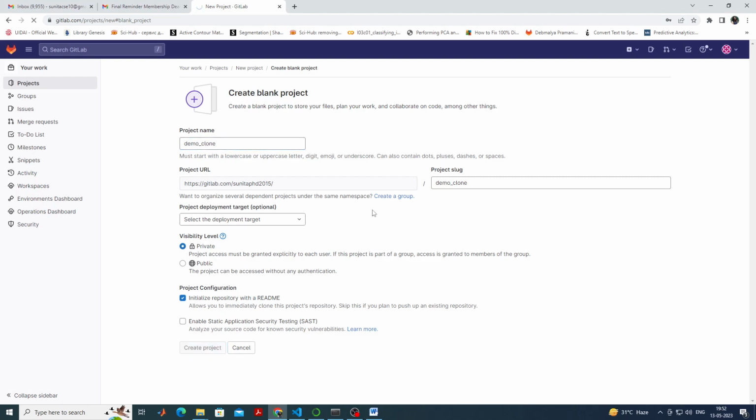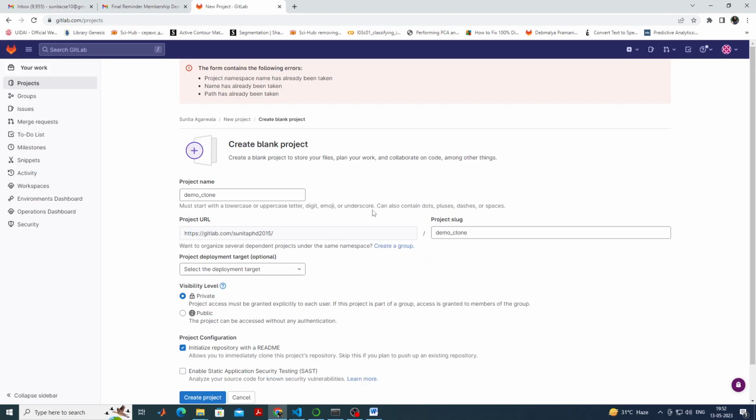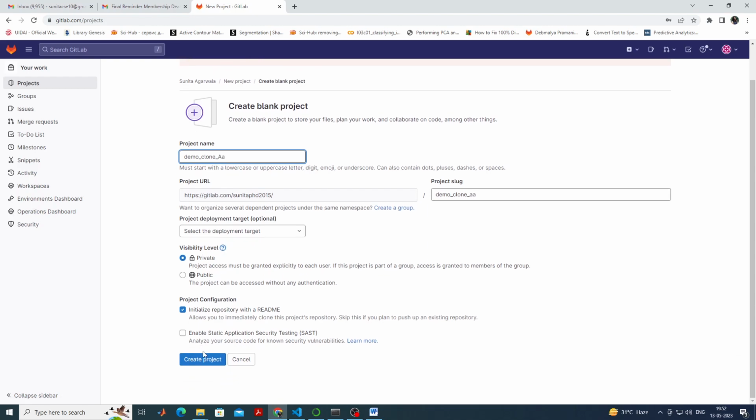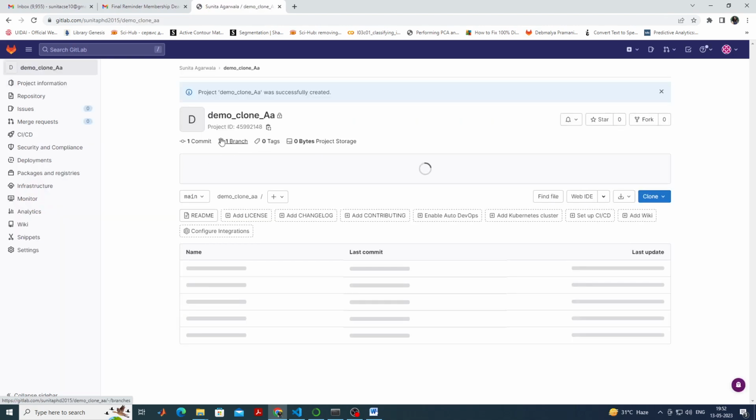Okay, now developer A creates a project, blank project demo, and right now for the namespace, we already have this name, so we can write A, developer A. Anyways, any name you have, give.